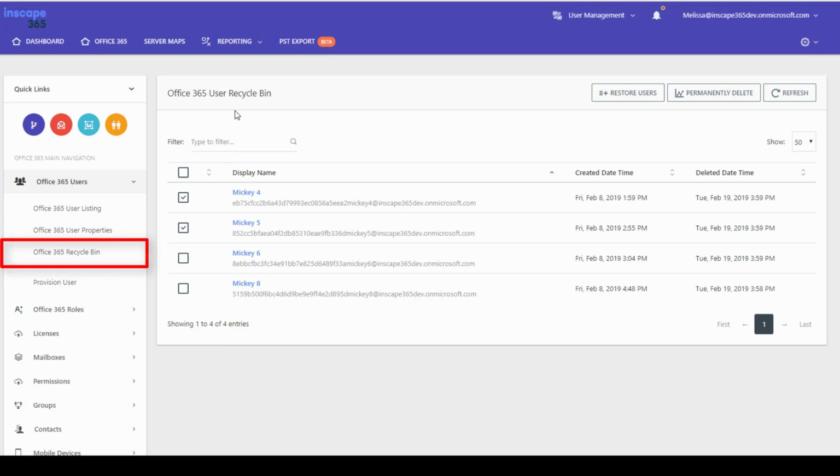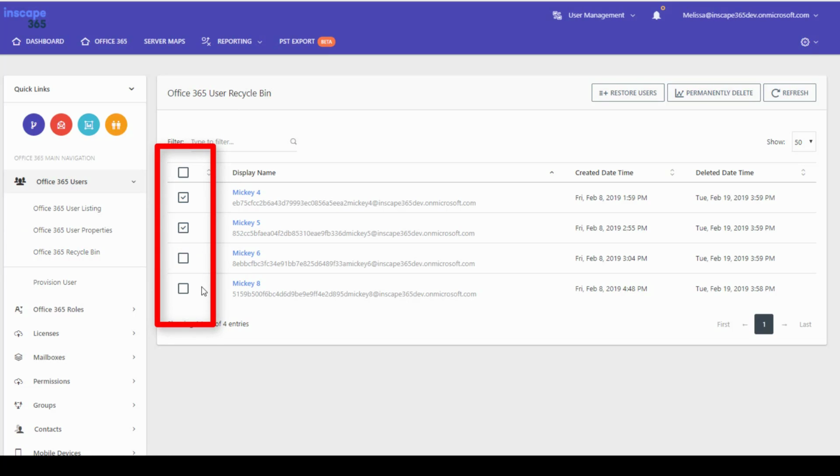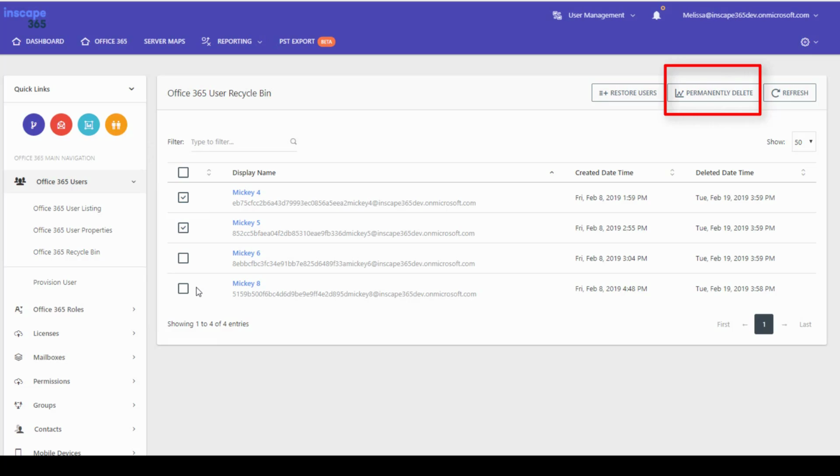That will expose your user recycle bin where you can select the people or peoples within your organization that you would like to permanently delete. You may ask, why is this important? Well, this is important because in the Office 365 Admin Center, it means that there's a 30-day hold on deleted users. So there is no real time for deleting users.